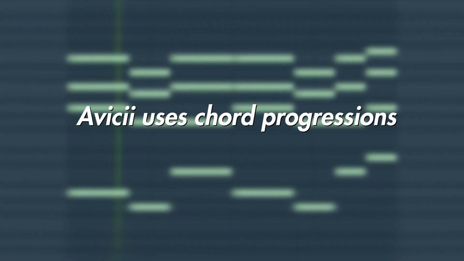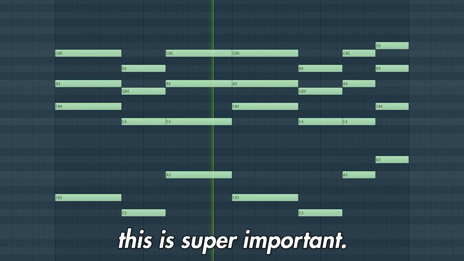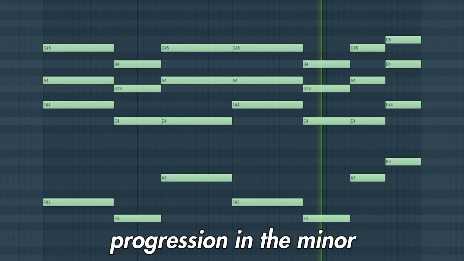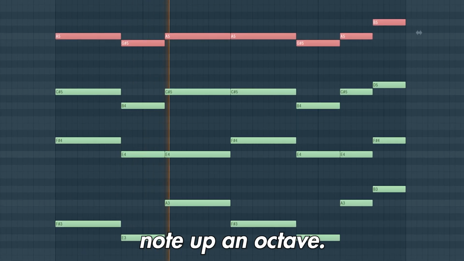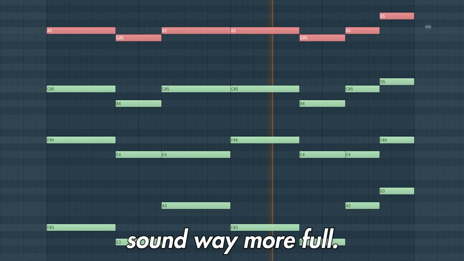Avicii uses chord progressions to display emotion. This is super important. This is a 1-7-3 progression in the minor scale with the 4th added at the end. Avicii uses the technique of shifting the middle note up an octave. This makes the chords sound way more full.